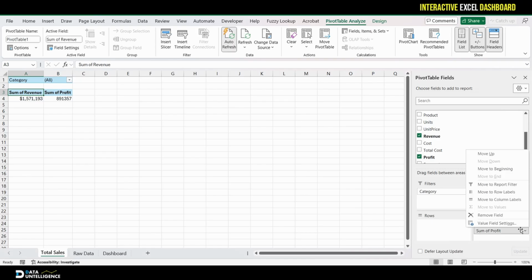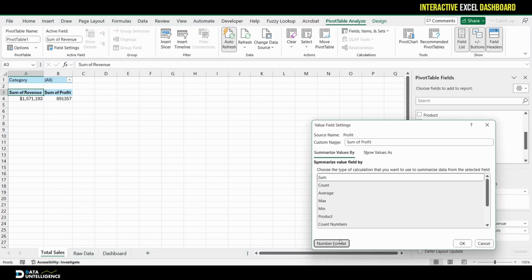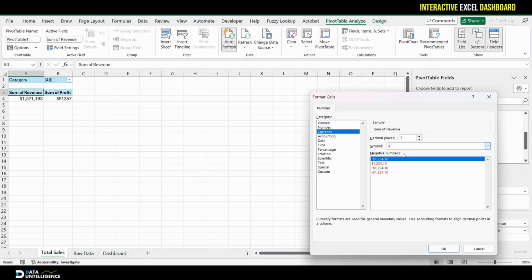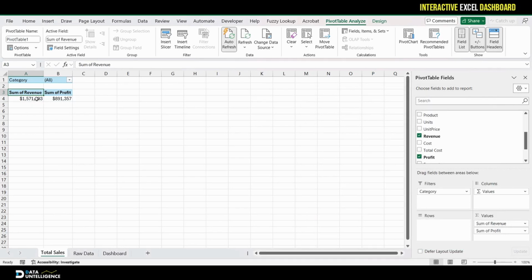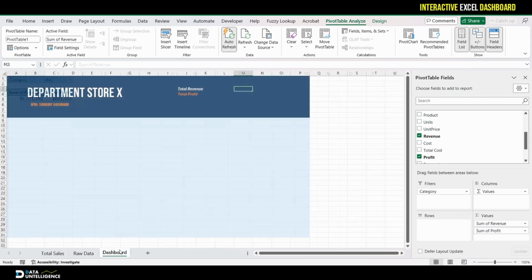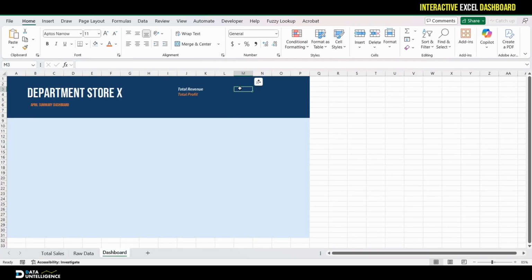I'm going to do the same with profit. Number format, currency, 0 decimal places, and OK. So now we've got this information here, which is dynamic based on this filter. So let's add it to our dashboard. We'll put it over here next to revenue.